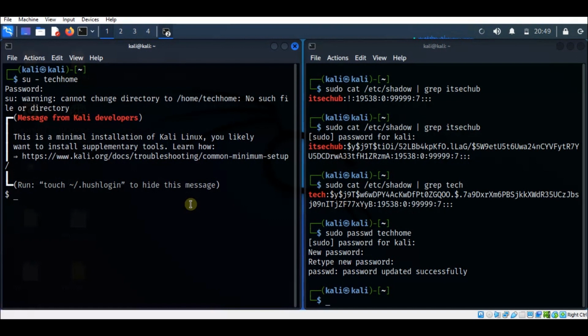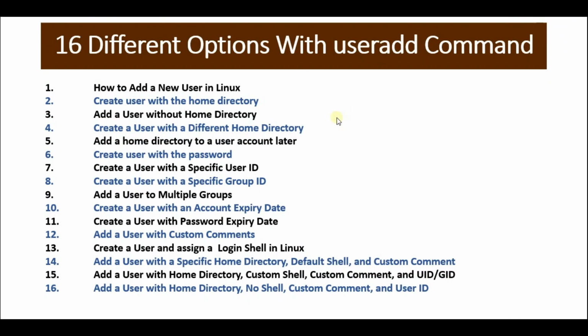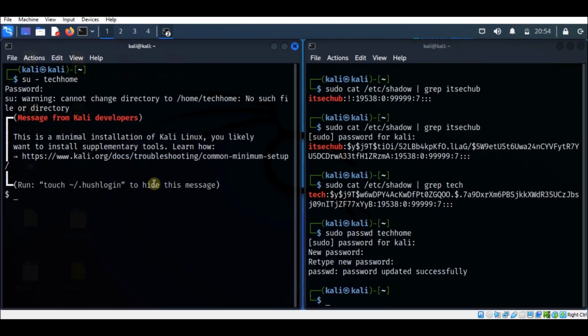Now all this time the home directory for the user was created in the default location. Now if we want to change this default location and create the user's home directory in a specified location, we can do it using the -d option. So our fourth command is to create a user with a different home directory. Now we will clear the terminal.